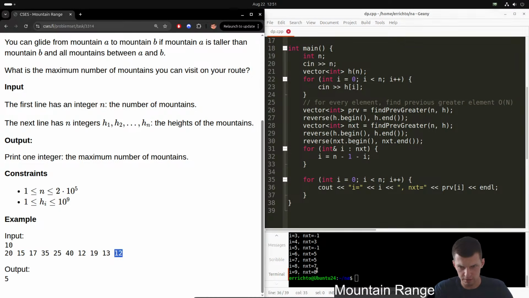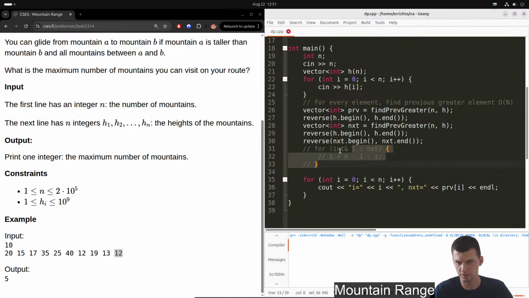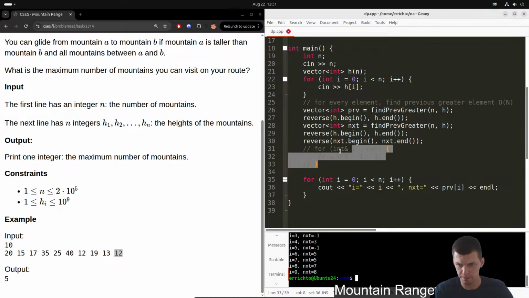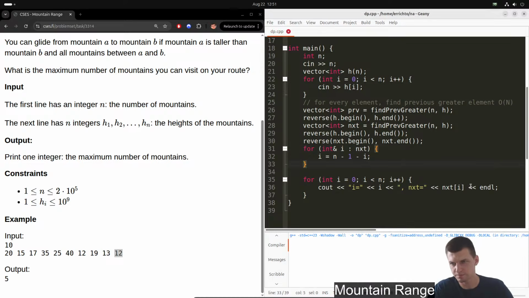For 9, the next is 8. That's very stupid. Wait, does this achieve anything? Oh, yeah, I'm not printing next.